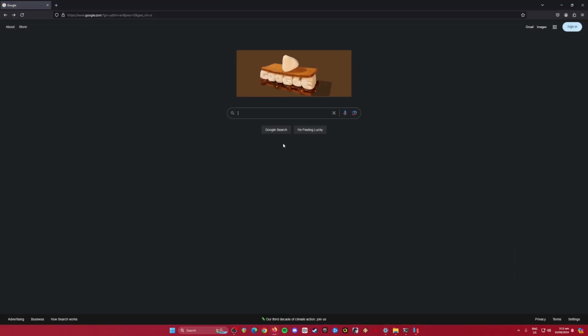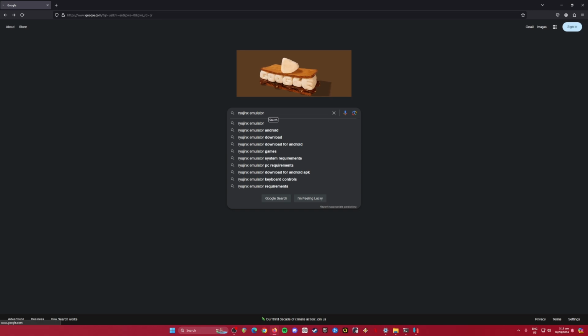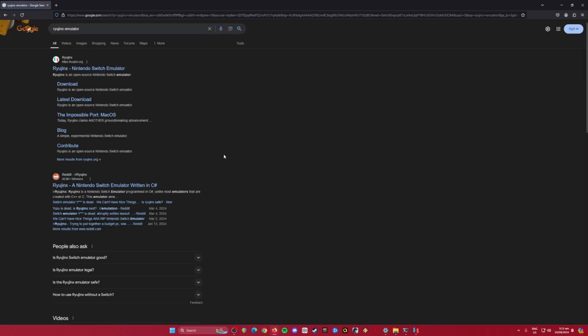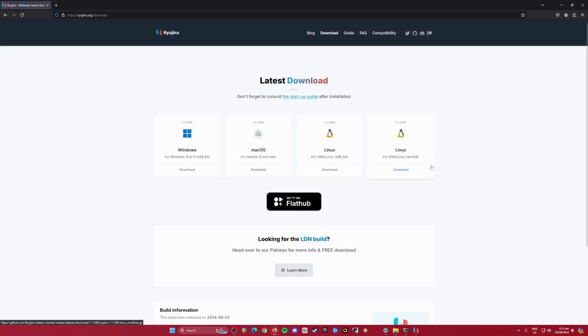Go ahead, open your web browser, type in Ryujinx Emulator, and hit search. The first result will always be ryujinx.org, so be sure to click on that and then click on the Get Started button. The next step is to choose which installer you want to install on your device. There are 2 installers for Linux, so be sure to get the one that you need. If you're on Mac, be sure that you are on macOS 12 or a later version in order to install Ryujinx. And if you're on Windows, you should be on Windows 10 or 11, okay?